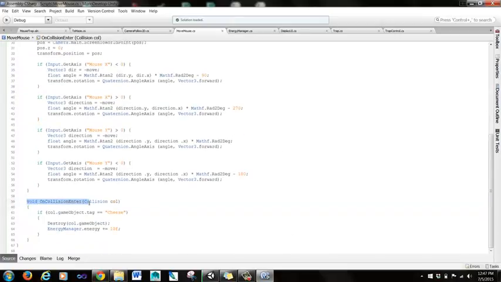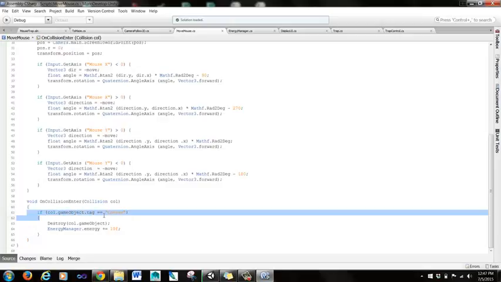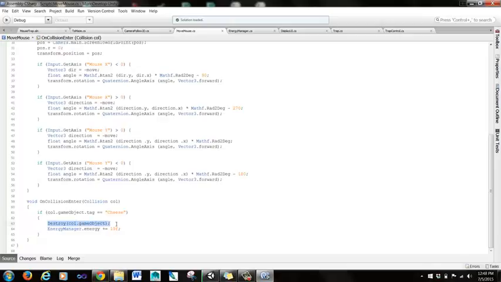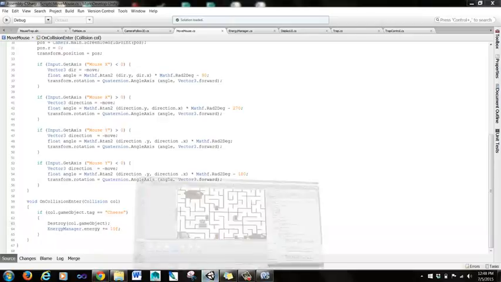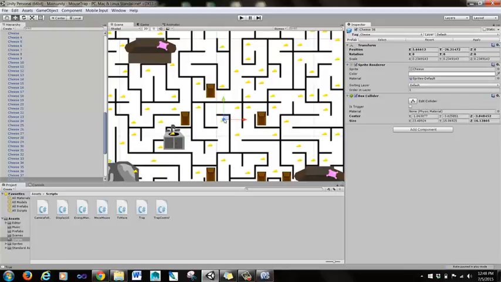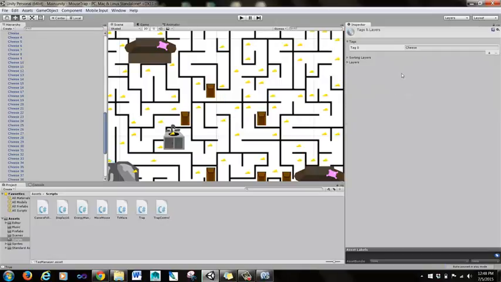But now our void on collision enter with collision col as a parameter, and this is important. So if col.gameObject.tag equals cheese, we're going to destroy col.gameObject, and energymanager.energy plus equals 10f. Well, what in the world are we referring to? Well, if we go back to Unity and we click on one of these pieces of cheese, we'll notice that our tag here is set to cheese. How you would do that, you'd click tag, add tag, you'd hit this little plus, and you type in that name, but you're not finished yet.